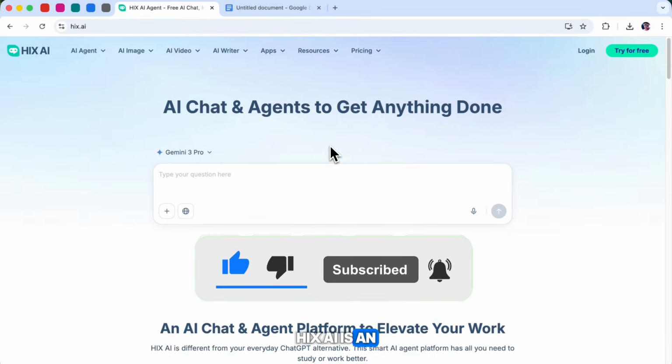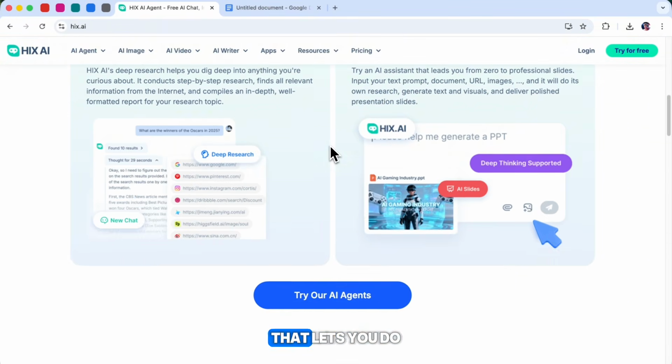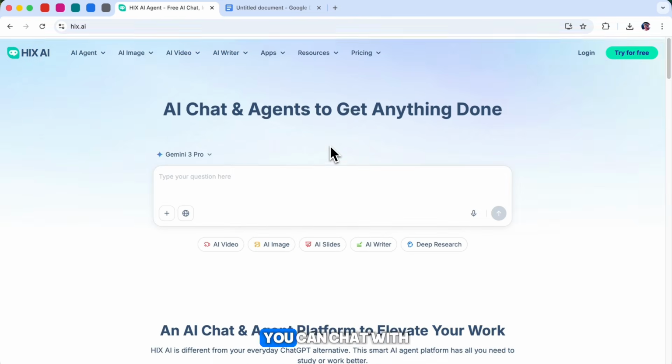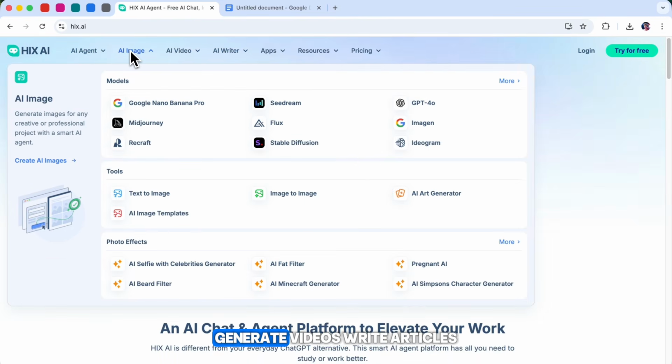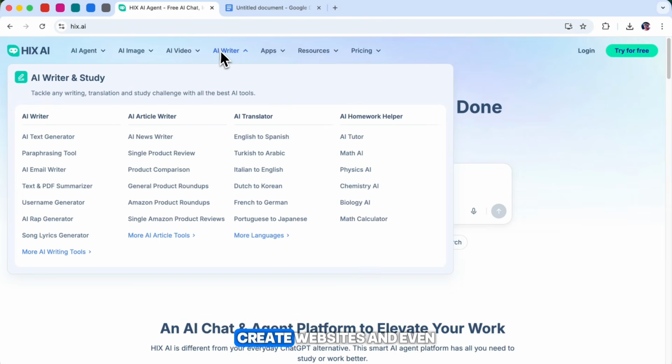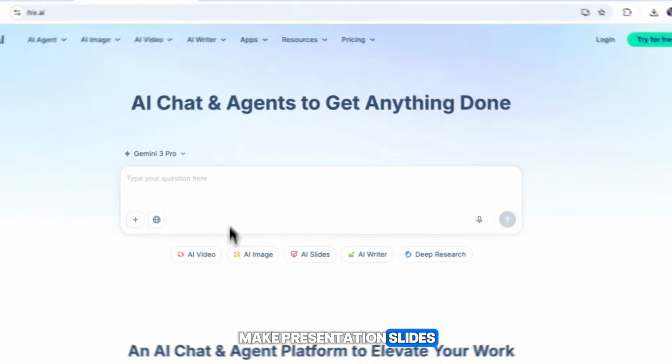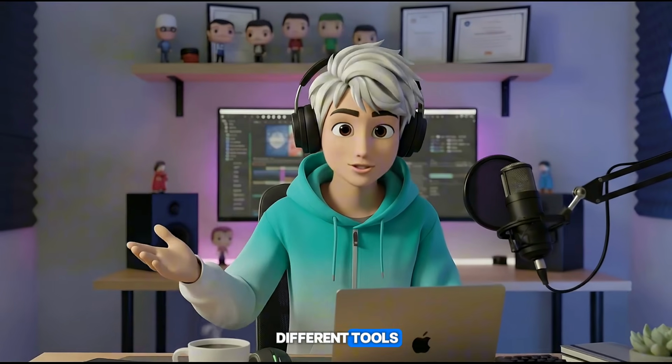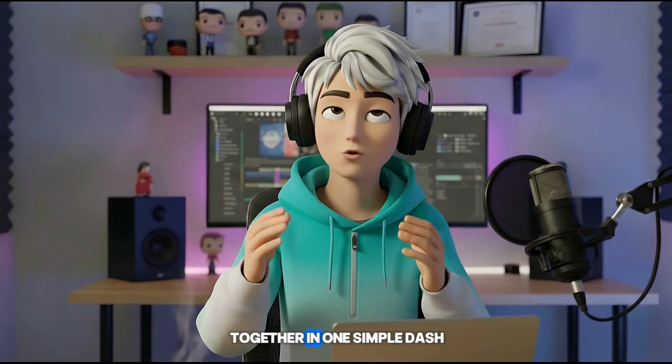Hicks AI is an all-in-one AI agent platform that lets you do many things in one place. You can chat with AI, create images, generate videos, write articles, create websites, and even make presentation slides. Instead of switching between different tools, Hicks AI brings everything together in one simple dashboard.